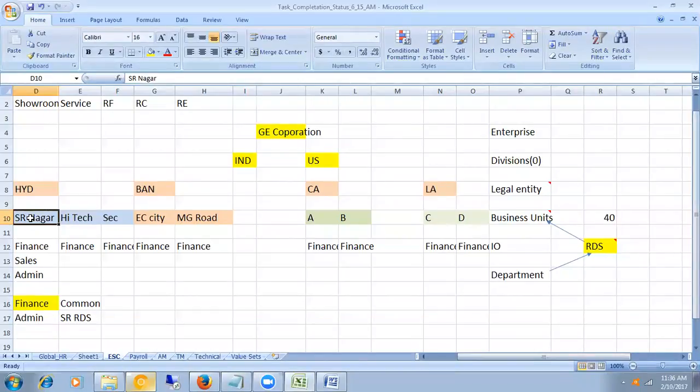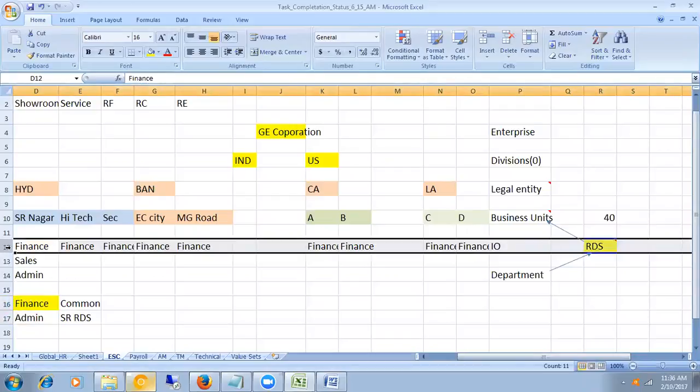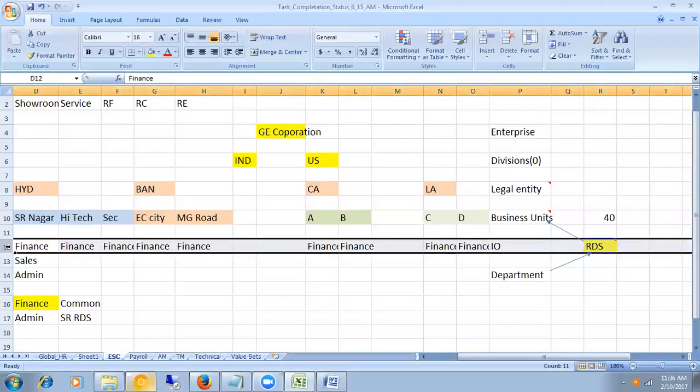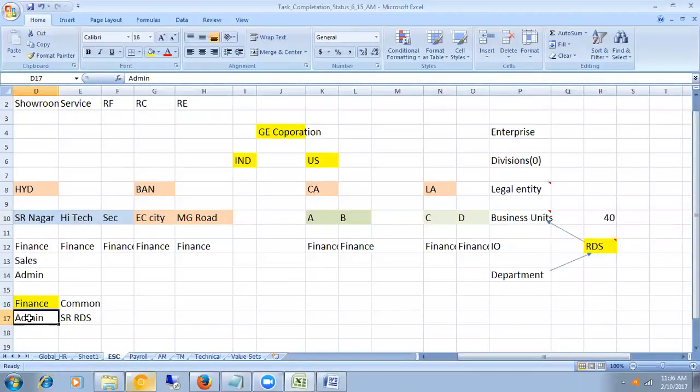Two things we have to do here. Create the department, assign it to the SR Nagar reference data set, and assign it to this business unit. So for the common reference data set, the departments are available always. That we don't need to assign. The moment you create a department as common, it will be automatically available. We don't need to assign it separately to the business unit. By default, it will be available. But if we create an additional department in a separate reference data set, definitely this reference data set should be assigned.